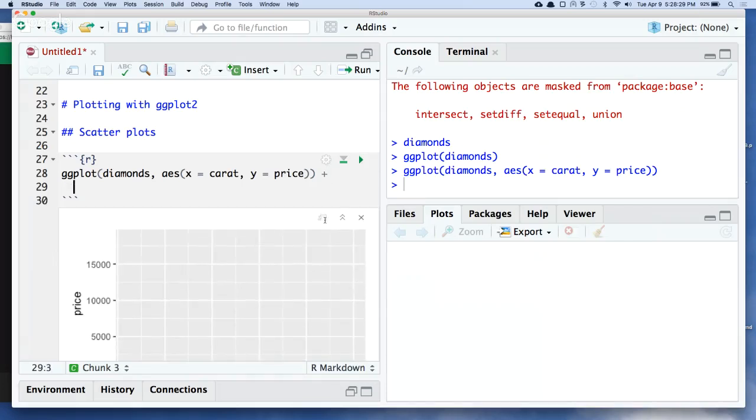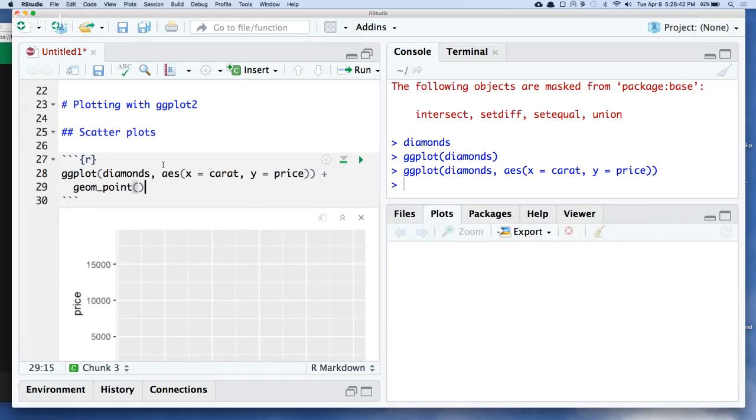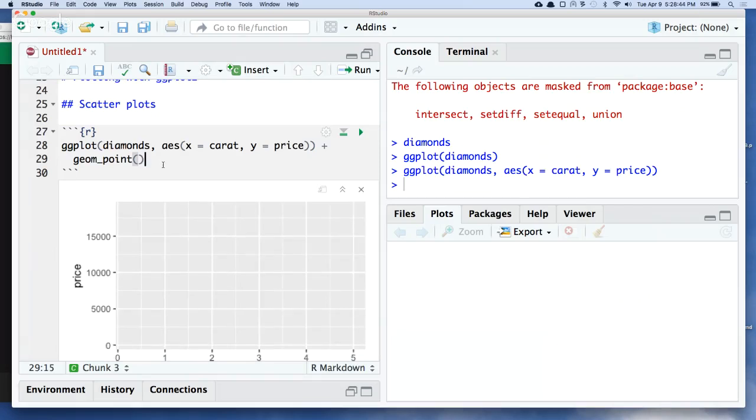And after that, hit enter. You'll notice there's a bit of an indent here because R is anticipating that you're going to write a bit more that's linked to this function. And then we're going to write geom underscore point with an empty set of parentheses. No input arguments to geom point.